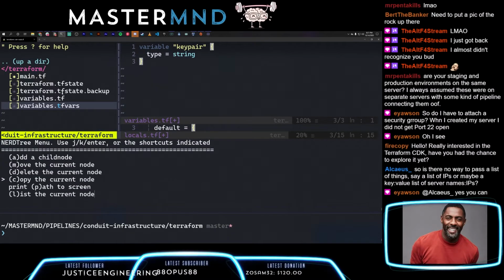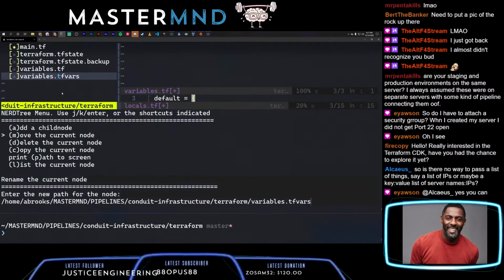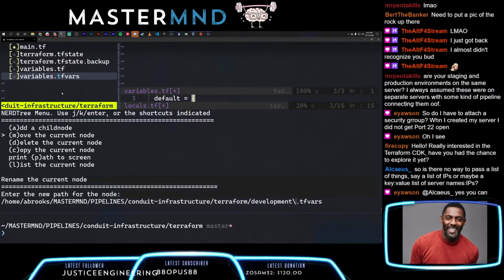I mean, we do have 2 weeks to codify all this, but we need to be moving as fast as possible. So I'm going to move this current node from variables.tf. I'm gonna move it to development and not just dev, .tfvars.